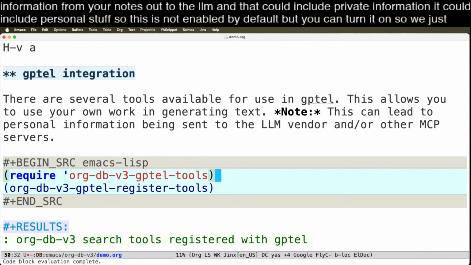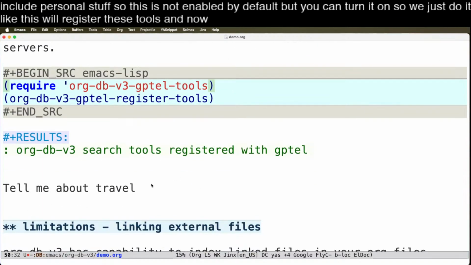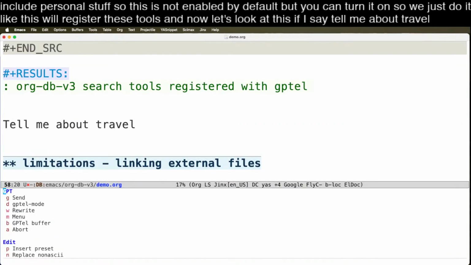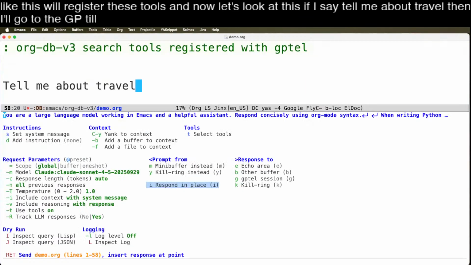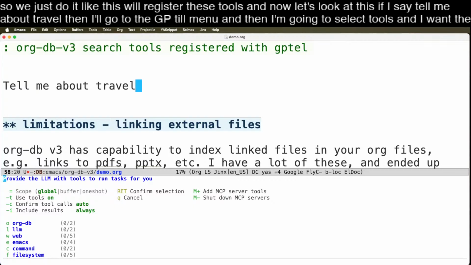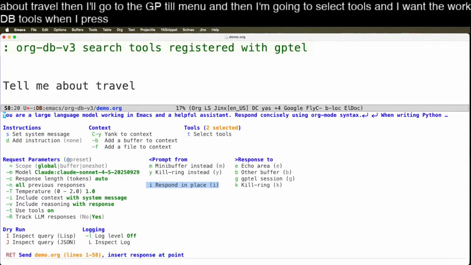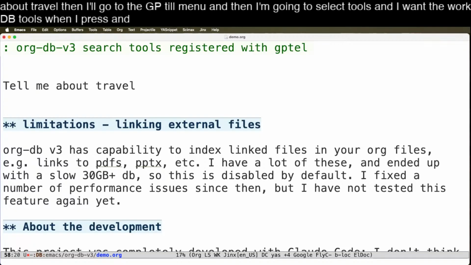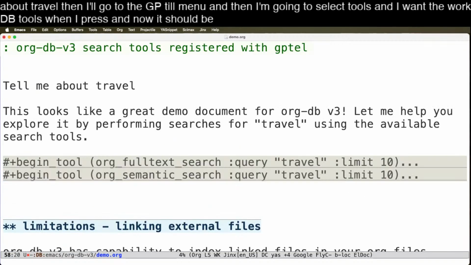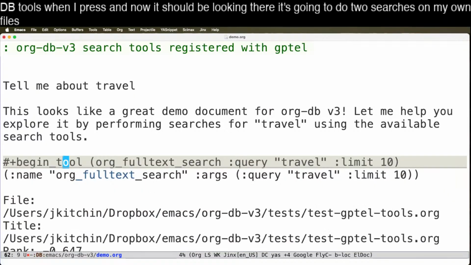So this is not enabled by default, but you can turn it on. And so we just do it like this. We'll register these tools, and now let's look at this. If I say tell me about travel, then I'll go to the GPTel menu, and then I'm going to select tools, and I want the orgdb tools, so I press O, and then I'm going to toggle them all on for that. And then we'll say insert response, and now it should be looking there. It's going to do two searches on my own files. Let's see what it finds.